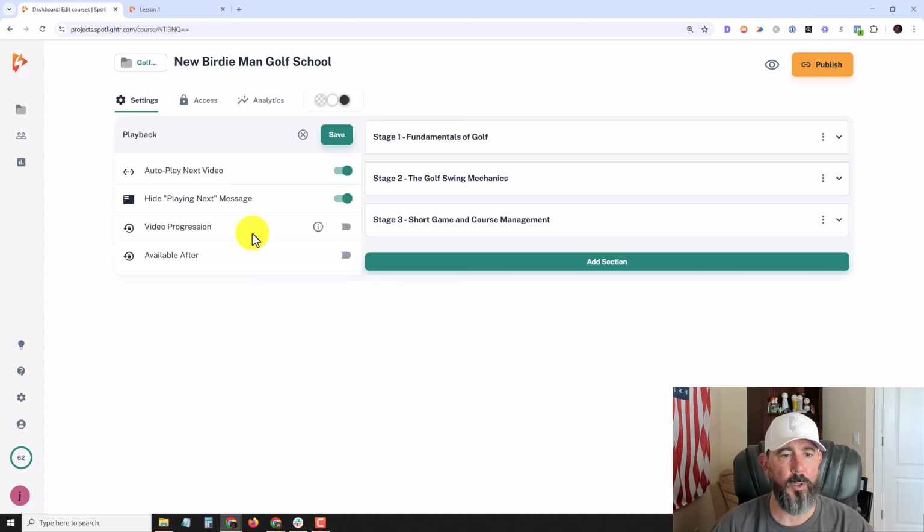These are the two I really want to go over more extensively, the video progression and then available after. So the video progression feature basically means that you're going to require your students to watch a certain amount of the video before they're able to go to the next video. So if I enable this and you see a little gear icon here, if I click on that, that's going to show the required percentage that you want your students to watch before they're allowed to proceed.